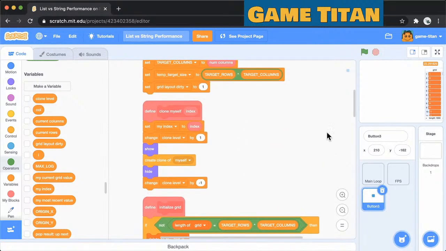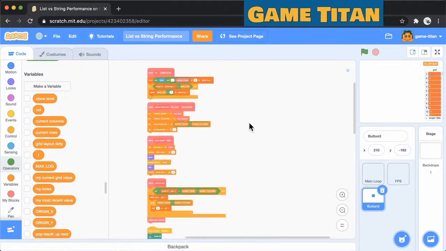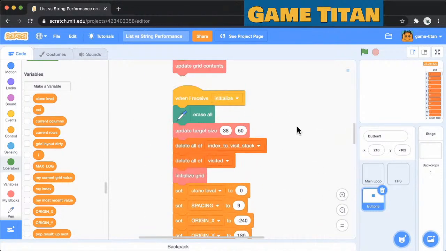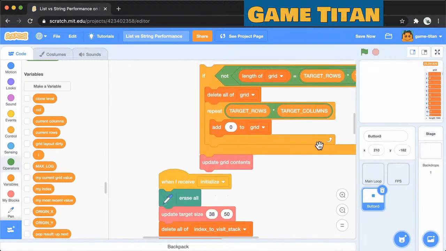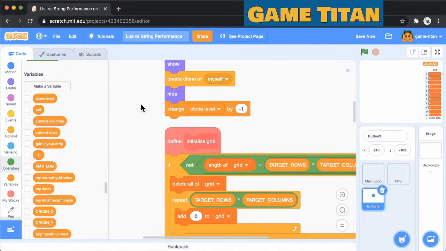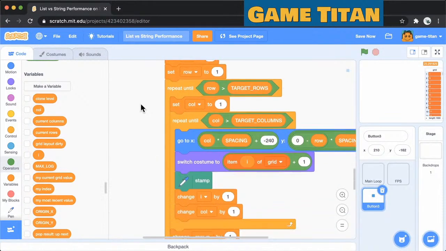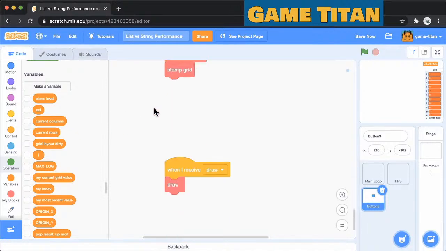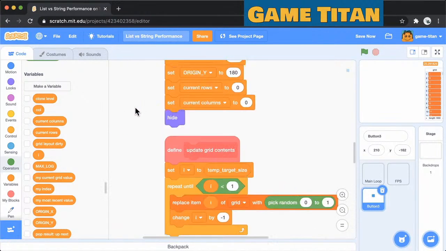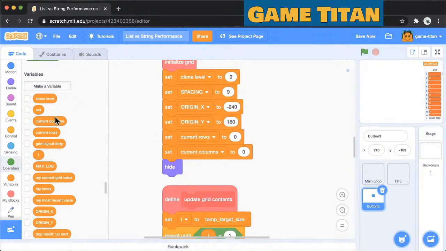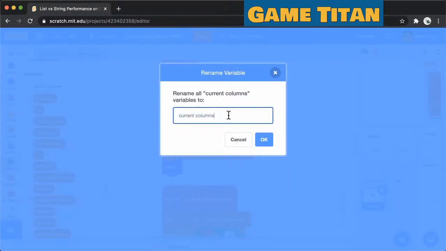One thing that I noticed is it's easy to tell if variables are used or not by renaming them. So if we think that one of the variables is not used, for example, this one here, that is actually current column rows, may not actually be used. Here it's set to 0, but I'm not sure if it's used anywhere else. So one trick that you can use is to rename it and make the name really long.